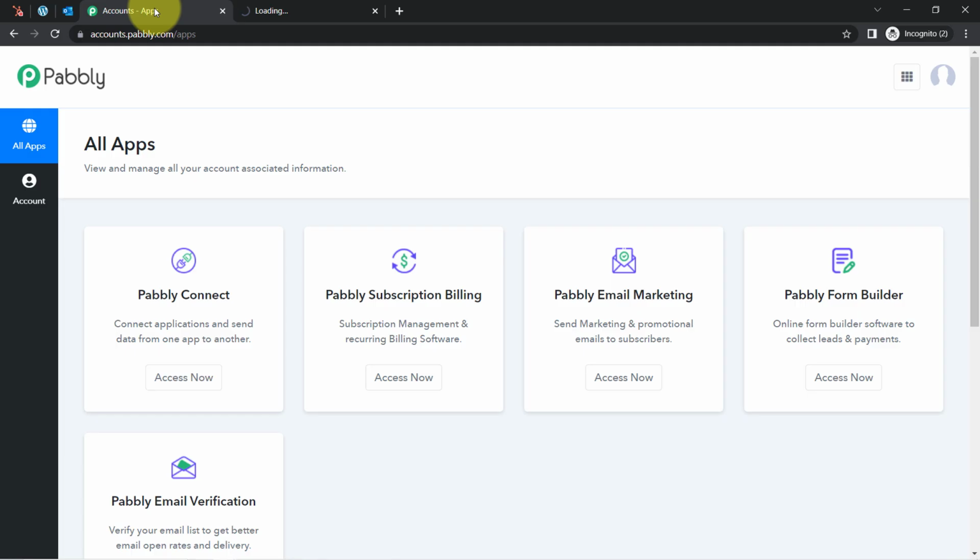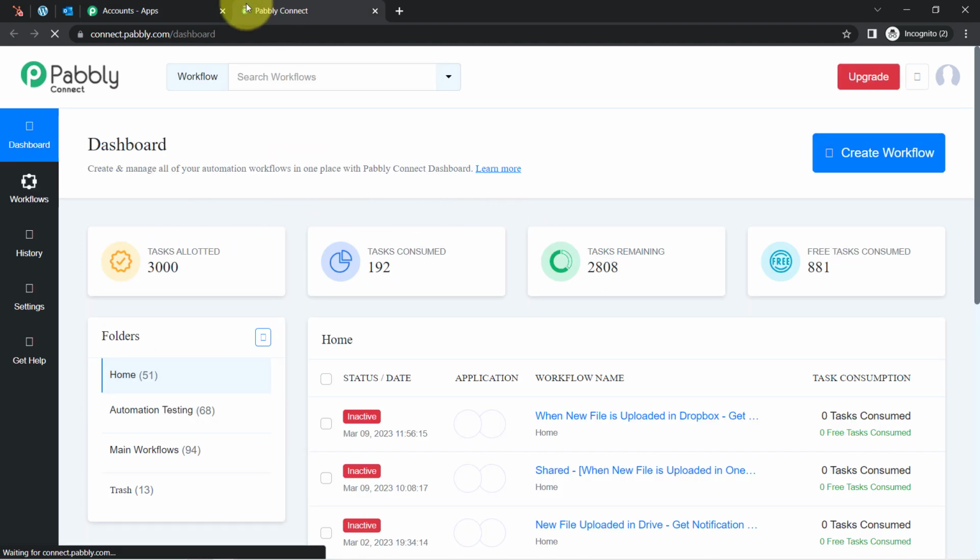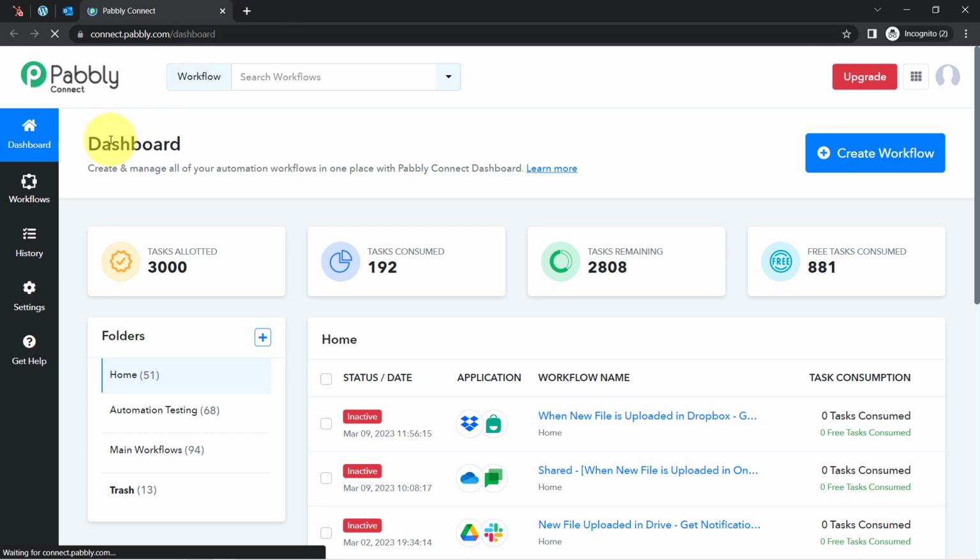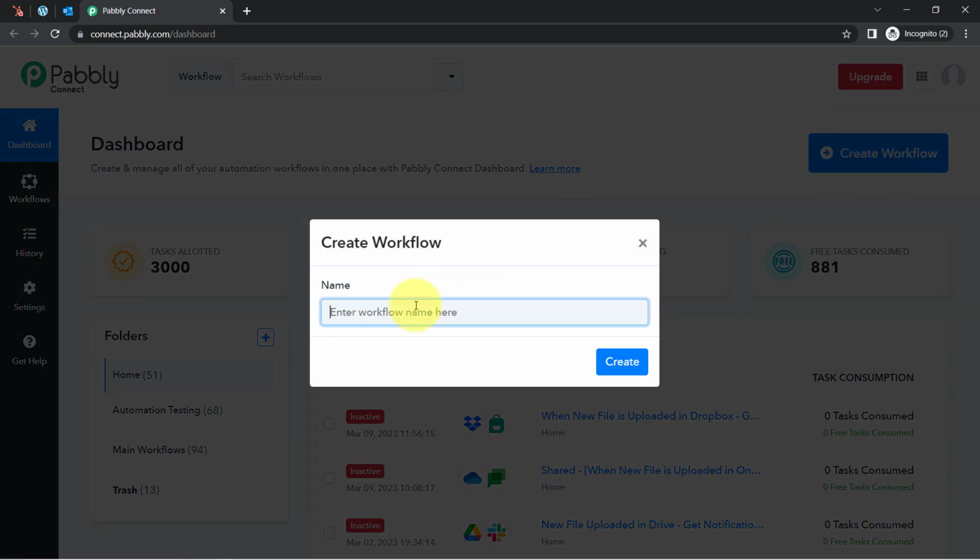I am already an existing user of Pabbly Connect, so firstly I have clicked on sign in, then I have selected Pabbly Connect access now among all the applications, and this is how I have reached the dashboard of Pabbly Connect. And once you reach here, the very first thing you'll have to do is click on this blue button, that is create workflow, and provide any random name to your workflow, to your automation. So I'm going to provide a name something like automate the process.